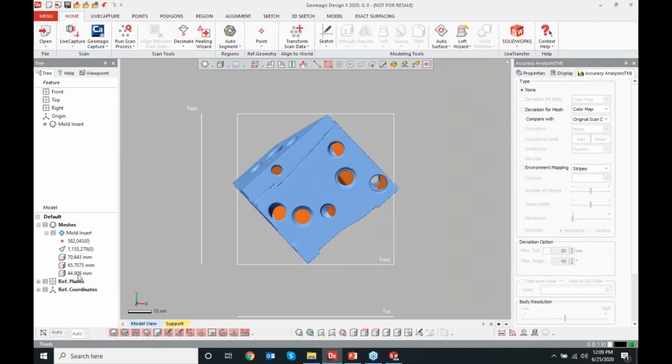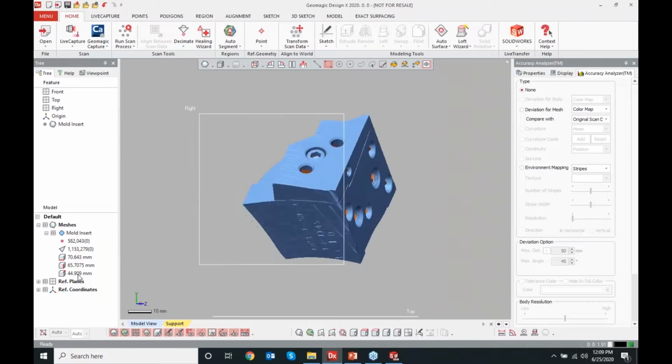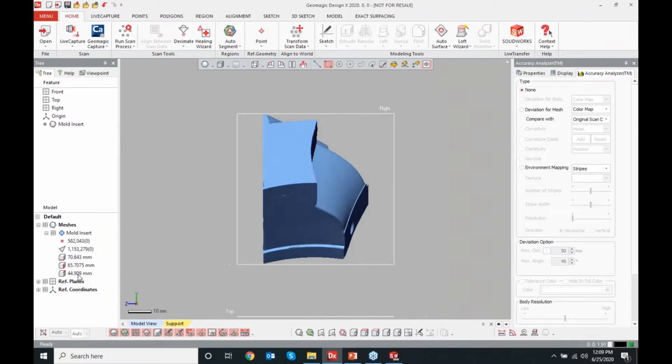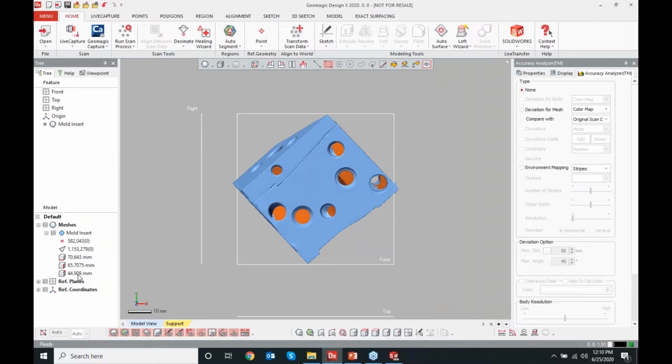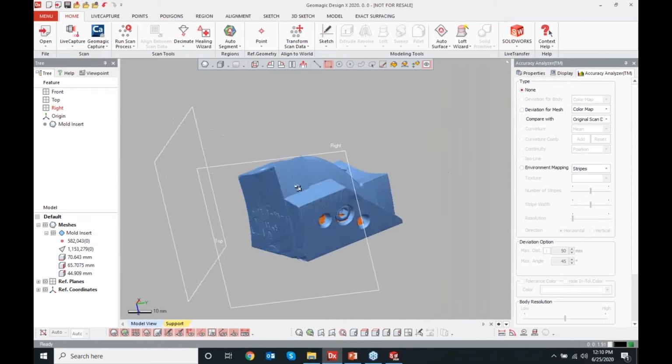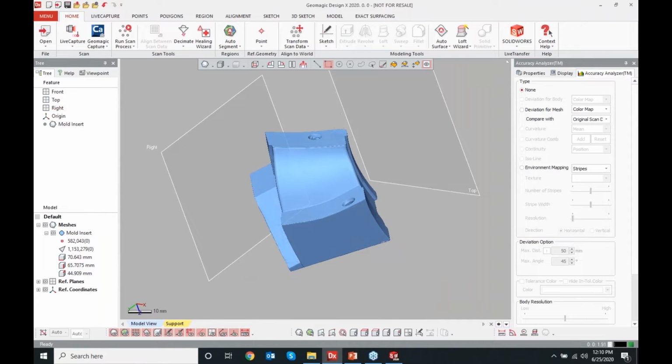Now, the first thing that I recognize is that I've got my default views oriented to the screen here, and the part shares no real orientation to those standard views in my X, Y, and Z axes, my front, top, and right plane. So what I want to do is transfer this model from its as-scanned position to something that's a little bit more useful when I'm going through the design process. And that's usually going to be referencing some of the prismatic planar features on this part.